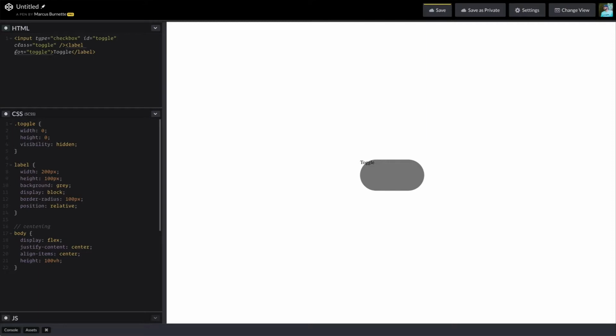Just a couple of other little things. We're going to give this a cursor value of pointer so that it doesn't look like text, or to make sure that people realize that it's clickable. And then we need to get that word toggle out of there, and we're just going to do that with a negative text indent and some high value. So now toggle's gone, and we've kind of laid the groundwork for our toggle switch here.